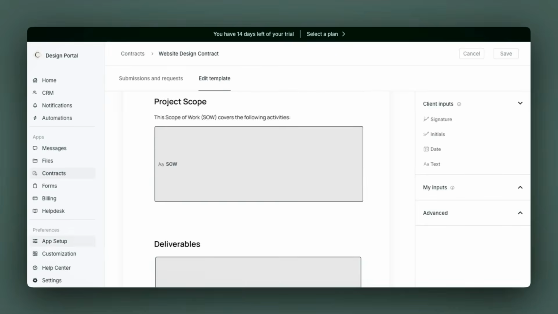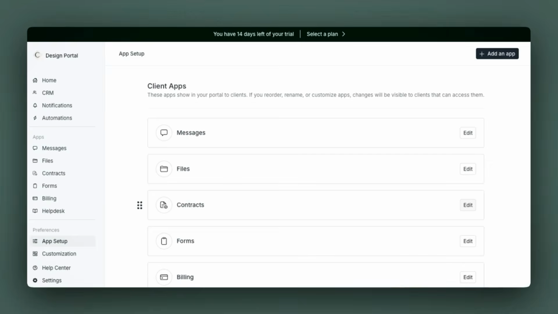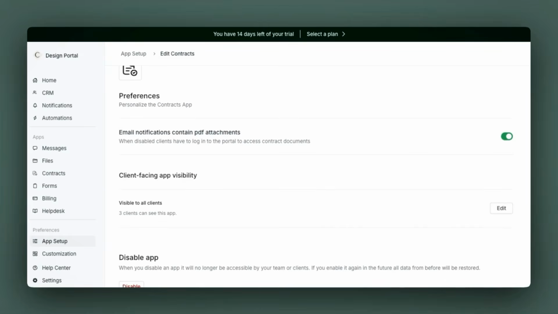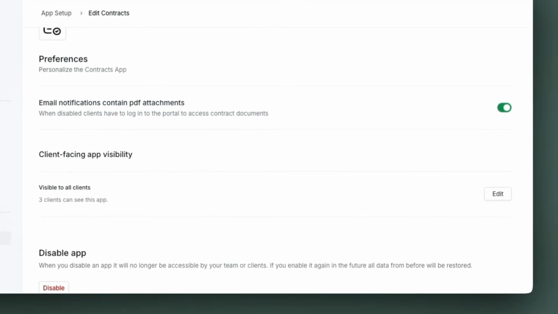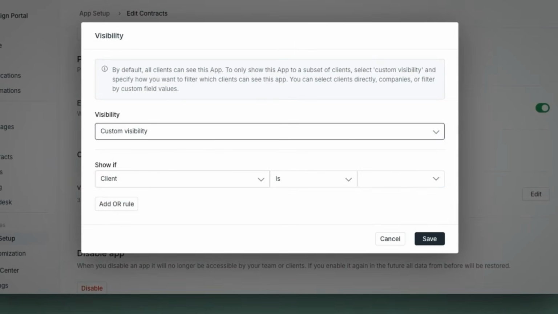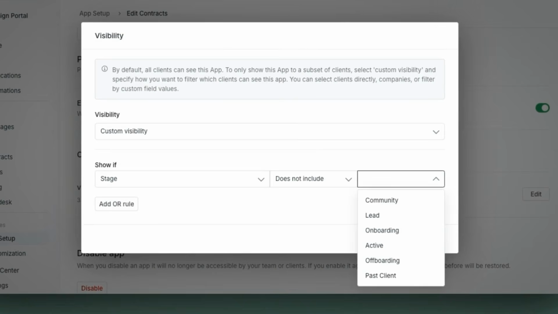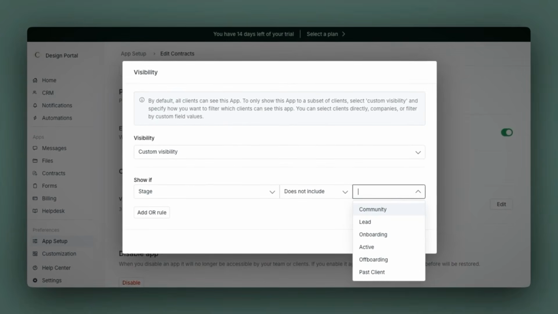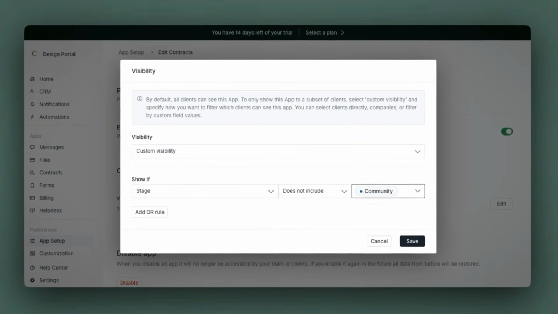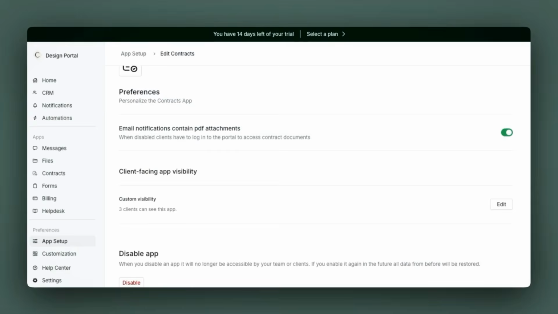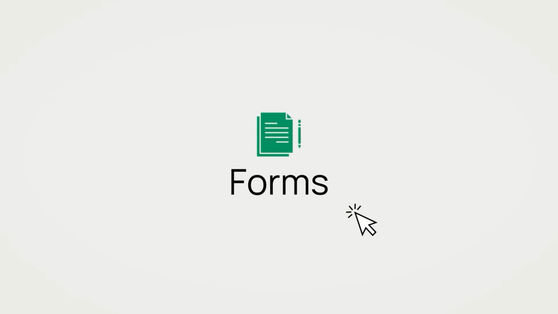As always, we would want to come into app setup, go to contracts, select edit, and here you could choose if you want to send email notifications with the PDF attachments. I would recommend that, especially because it's a contract. And again, I'm going to come down to visibility, select edit, and I'm going to say custom visibility, stage does not include, and here I'm going to say community. So we do want to be able to send it to leads before they sign on, but I don't want to send it to my community before I have qualified that person as a lead. So I'm going to hit save. And now contracts is only going to be shown to anyone whose stage is basically lead or onwards.